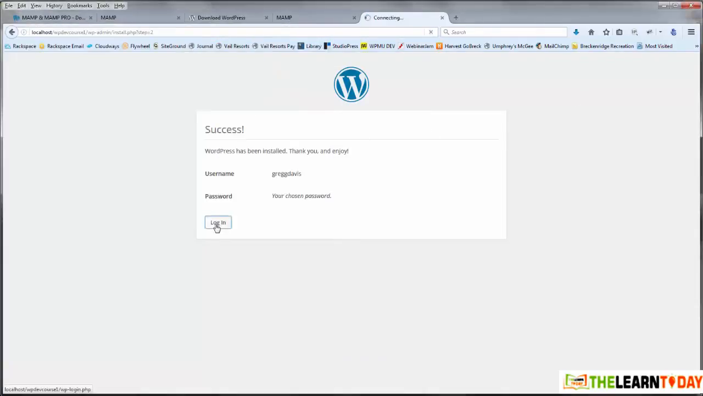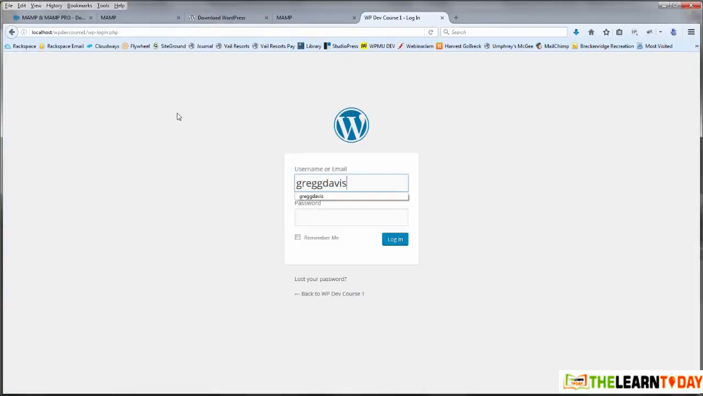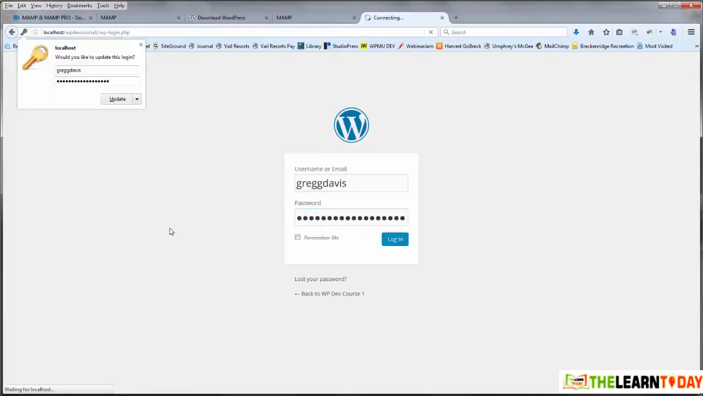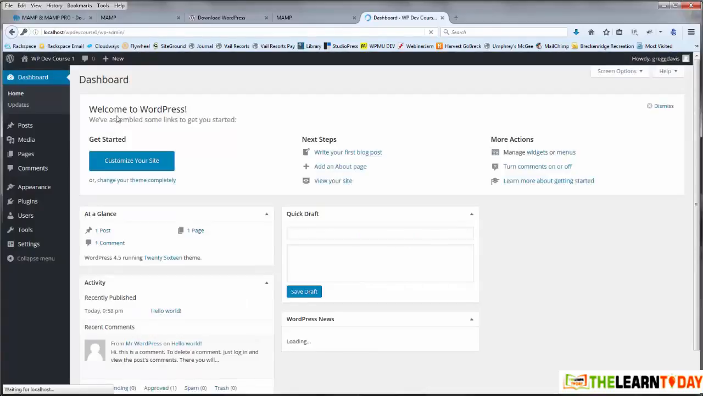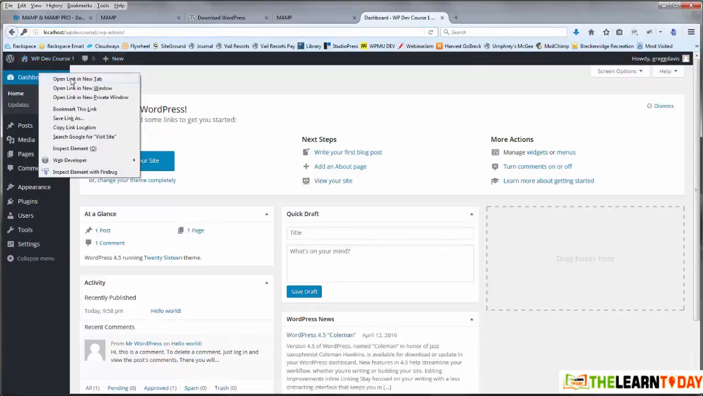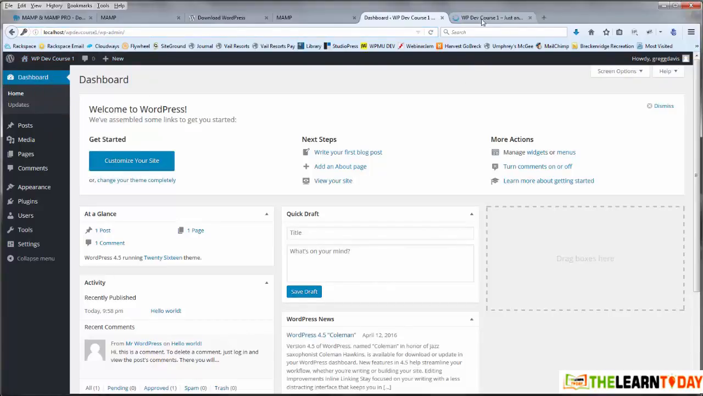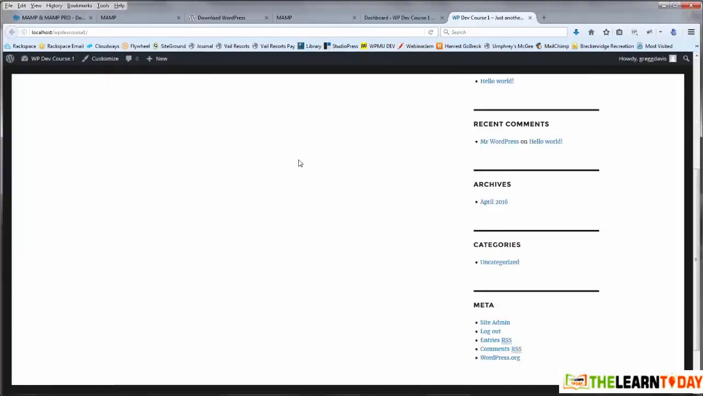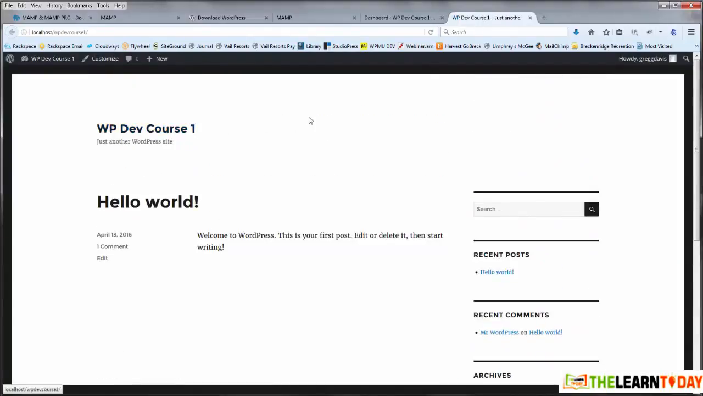Success! WordPress has been installed. So I'll click Login. Use my username and password. Click Login. Great. I have a new fresh WordPress installation on my local computer, and if we take just real quick, it's neat to open the site up in a new tab, and look at the front end of a fresh installation. An independent WordPress installation, not on the internet, just on my local machine.